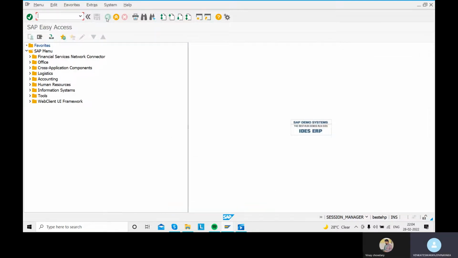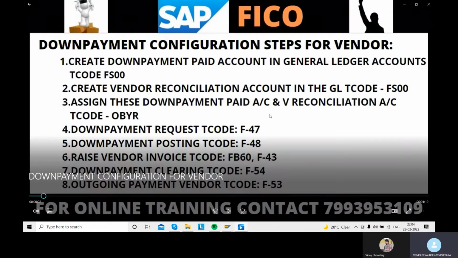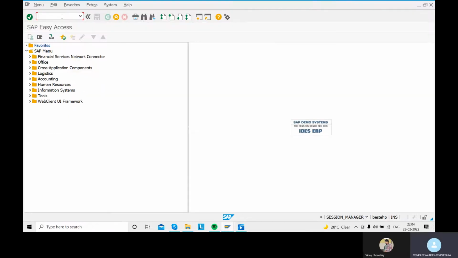So we have already successfully created the vendor reconciliation account and the vendor down payment paid account. Actually, that is not the vendor down payment paid account, it's a down payment paid account. And I will show you here how to assign the down payment paid account and the vendor reconciliation account in transaction code OBYR. Go to the transaction code OBYR.